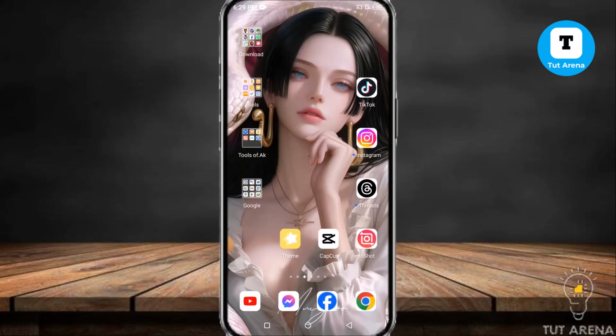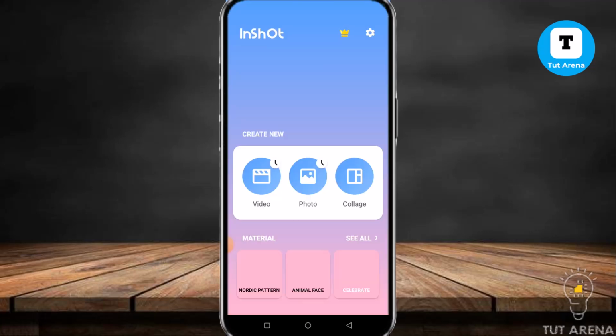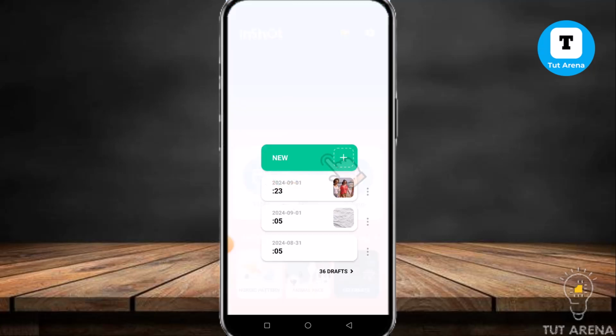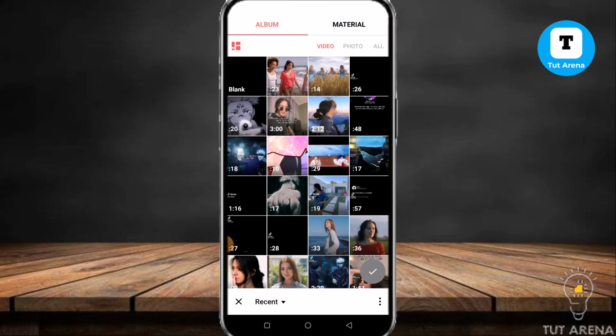At first you have to open your InShot app. Now tap on the video. Here tap on new. Now choose the video that you want to add.